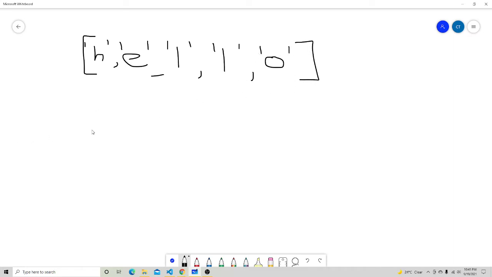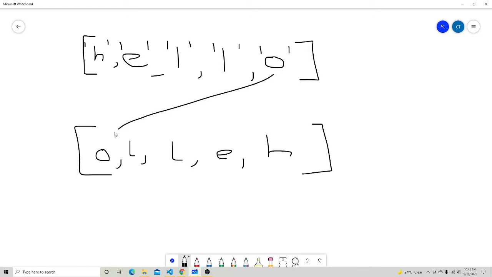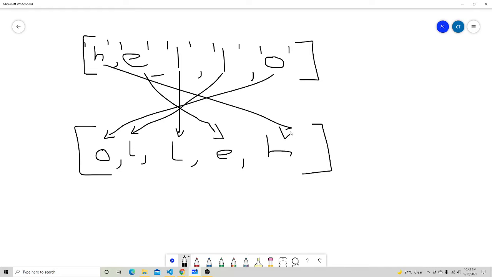Now, if we look at our resultant string, it should have O, L, L, E, and H. So this should come here, this should come here, this should come here, this should come here, and this should come here.